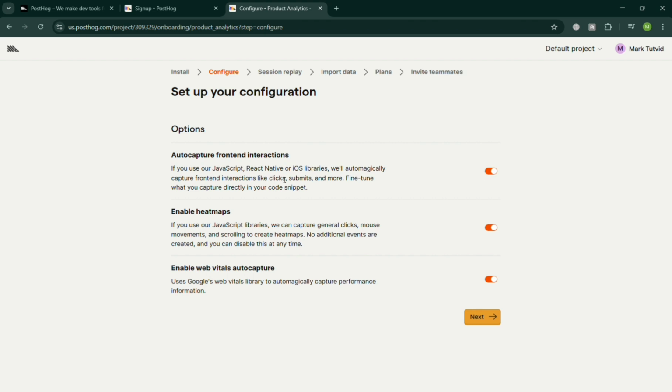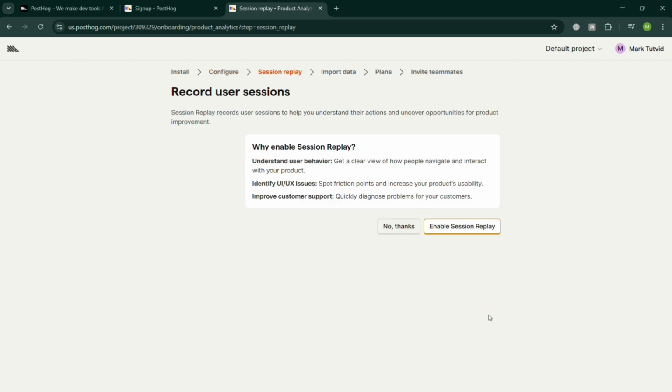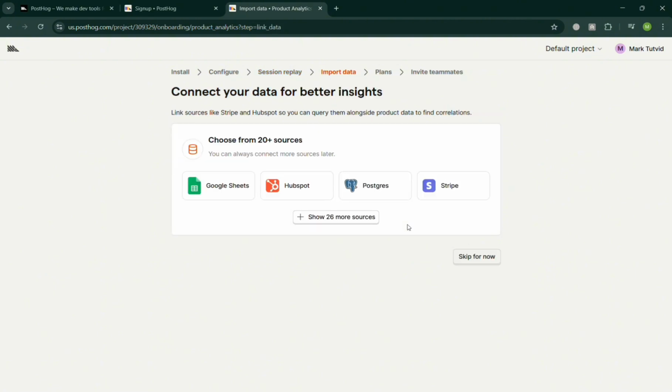Moving on to the configuration. To set up the configuration process, we can turn on some of the following options that you can see in here and click the next button. And that includes enabling Web Vitals autocapture, enabling heatmaps, and many more. And now for the session replay, we can enable it to record this one. And also under import data, we can import from Google Sheets, HubSpot, Postgres, and Stripe. But I'm going to skip this for now.